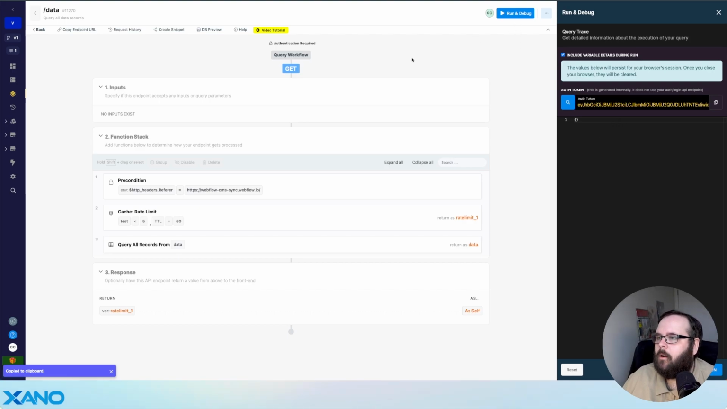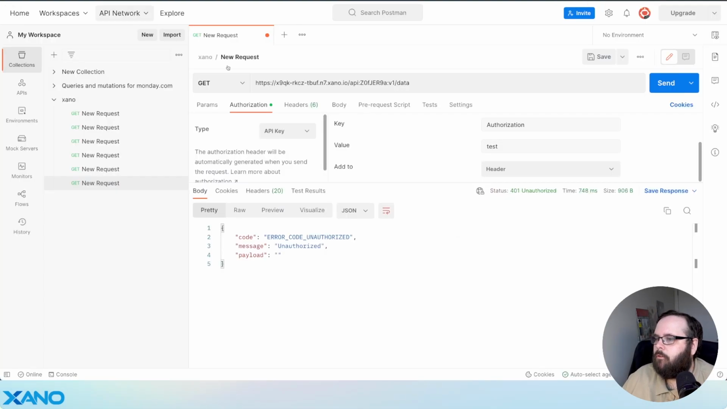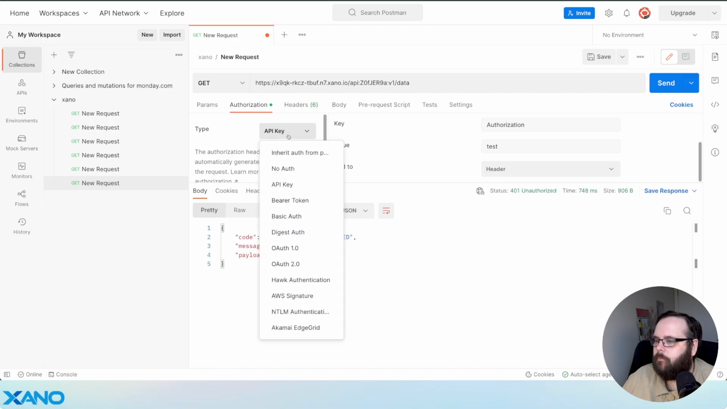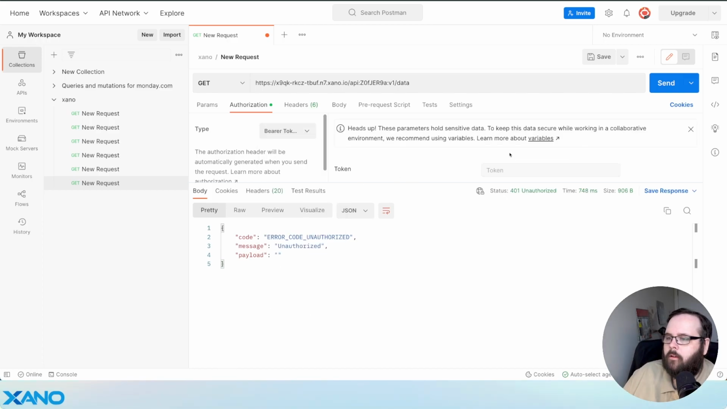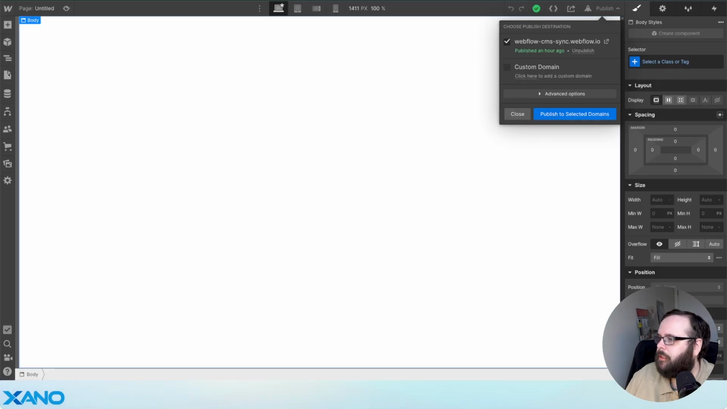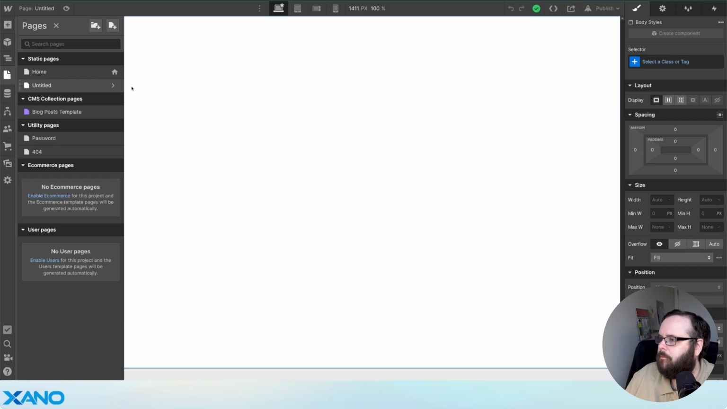So we've copied our authentication token. Let's go over to Postman, and we will set a bearer token. So we'll paste that auth token in there. Send the request, still unauthorized because Postman is not part of that referrer. But if we go over to Webflow, we just need to make a small modification to our code.